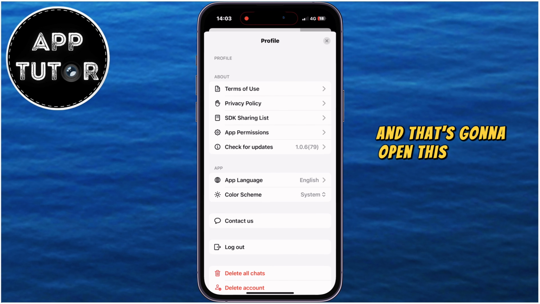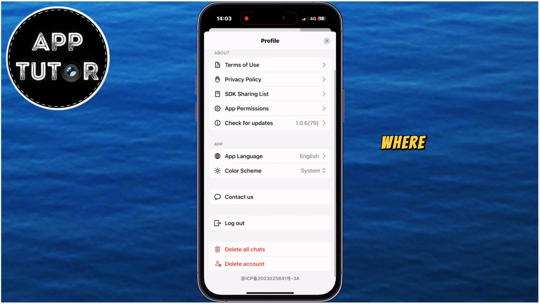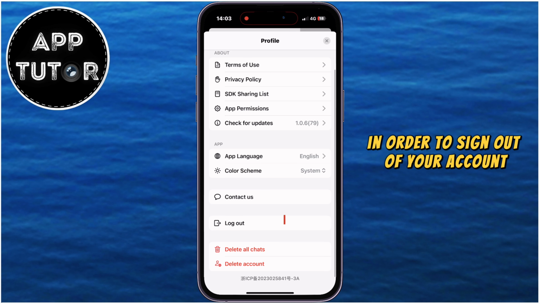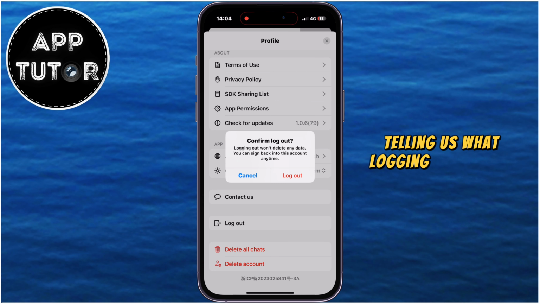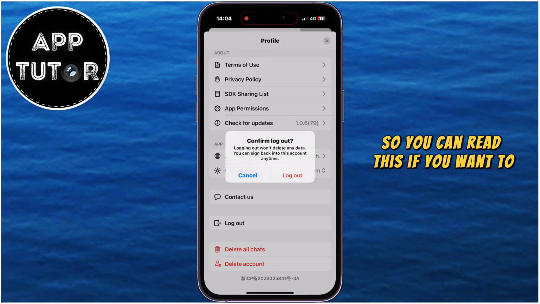and that's going to open this profile menu in the app, where you'll see some options related to the DeepSeek application. Scroll a bit down to the bottom and find the logout button. In order to sign out of your account, simply click on this button and then we'll see this little pop-up message telling us what logging out will do, so you can read this if you want to, but I'm simply going to tap on log out.